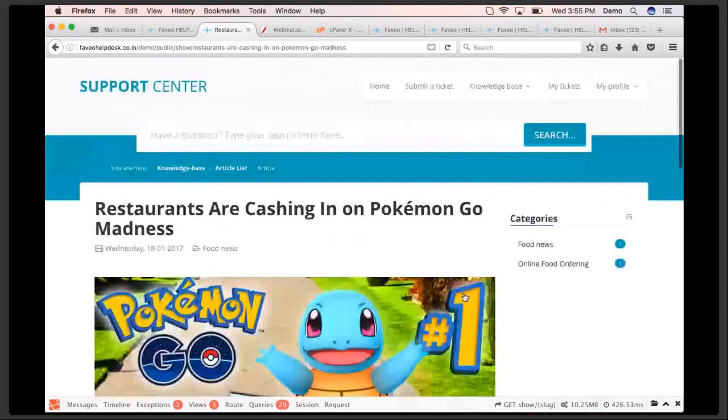The admin can change the colors. Right now it's a blue color. The admin can choose the color of their choice. The admin can also set the logo on the top. So all this the admin can take care of. And here there is a submit a ticket option.